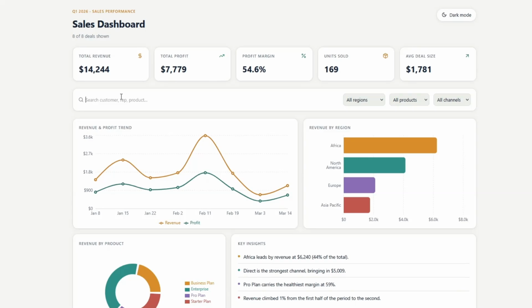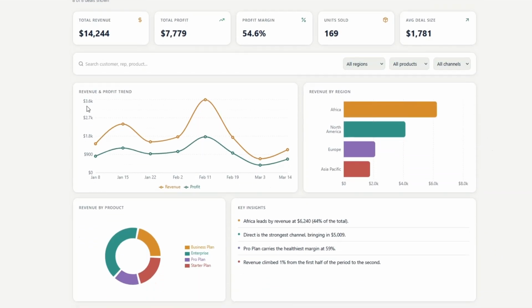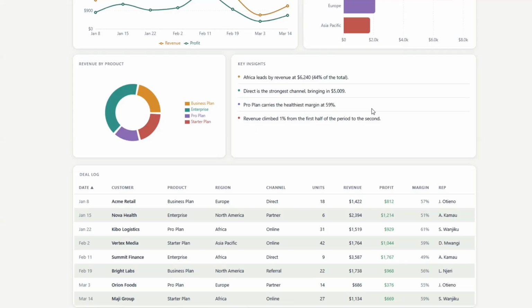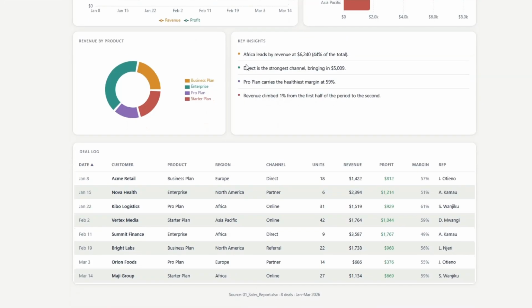Here you can search for a customer representative or a product. You can filter via all regions right here. You can filter the products right here or the different plans. You can also filter the channels right here. This is amazing. Then here you can see the revenue and profit trend chart. Here's the revenue by region chart. Here's the revenue by product chart. And here are the key insights from the data in our spreadsheet.